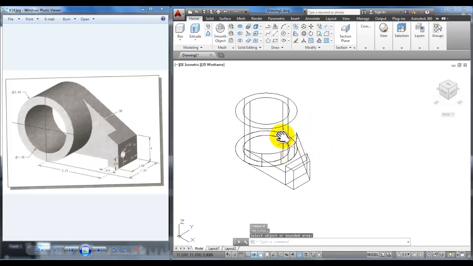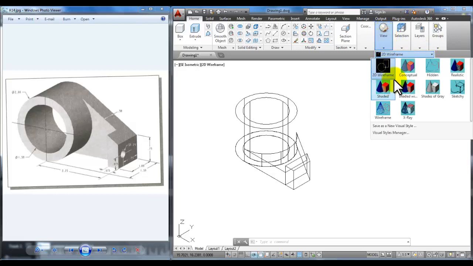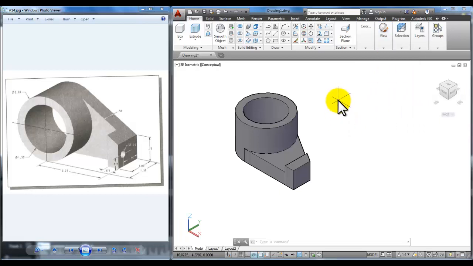It's in the wireframe visual style, so we can go to the view panel, still on the Home tab, where you see the 2D wireframe. Mine actually pops down, but yours probably is still in the panel. Look for this 2D wireframe and change that to conceptual. Now yours probably looks a little different in that you probably have a white model with a black background, and I'll show you how to change that.